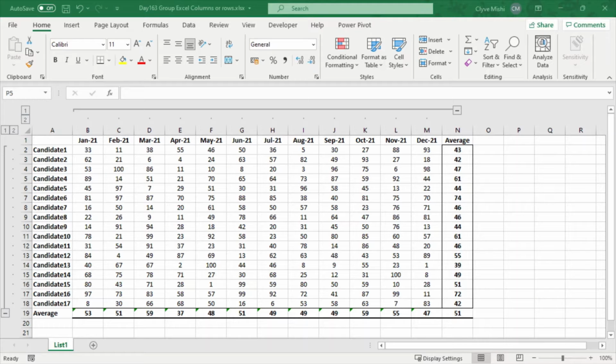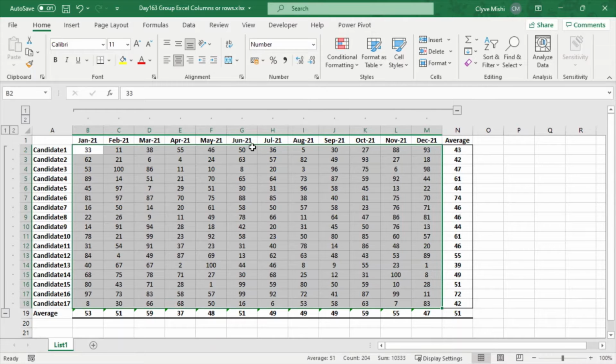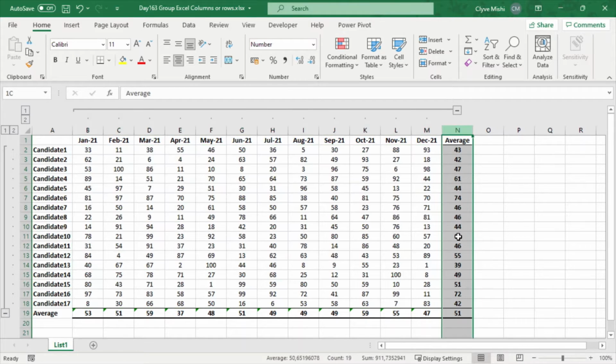This is day 163 and today we are looking at how to group Excel columns and rows. So suppose you have data in your worksheet but you want to only show certain columns. For example, here I have the average column which I want to emphasize on. Perhaps I'm using it for presentation and I don't want to show all the details.